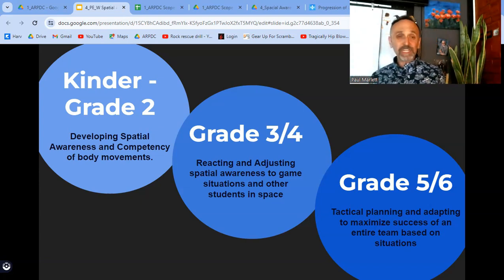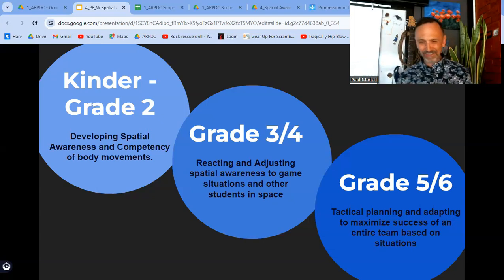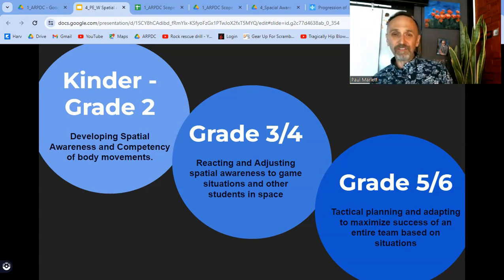Grade 3s, now we're reacting and adjusting. So the language shifts to, can they move through space, to can they react and adjust. So the complexity of games that we get to do increases. By grade 5 and 6, as you can see, it's tactical planning and adapting.